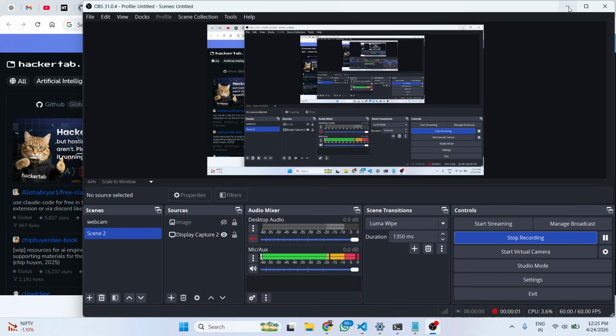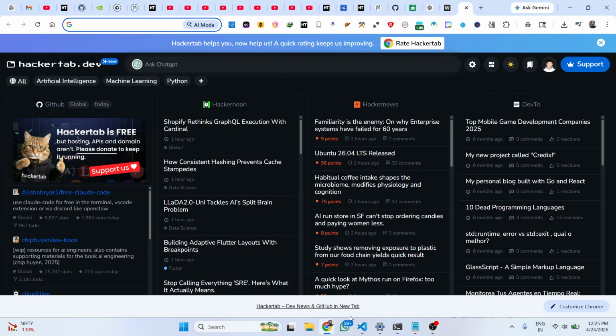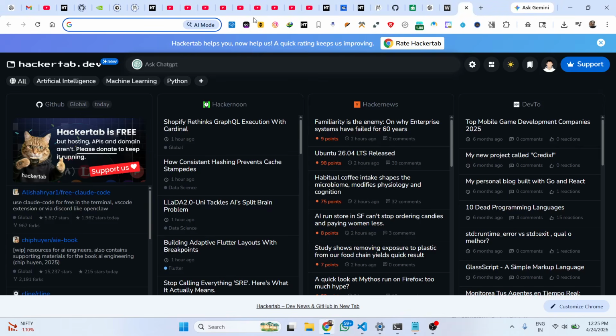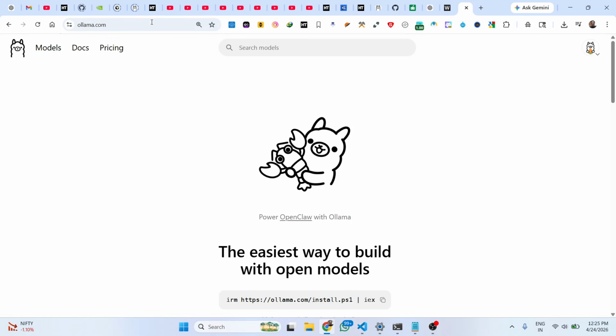Hello guys, in this video I will show you how to use Claude Code locally inside your VS Code, free and unlimited, using Ollama. Ollama is an application where you can download a local model directly onto your machine, or you can use their cloud models.